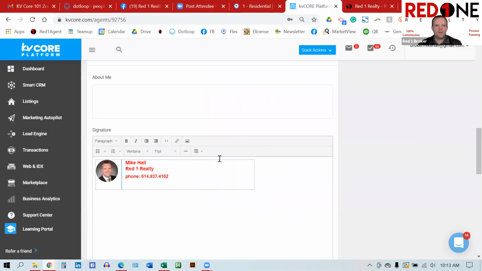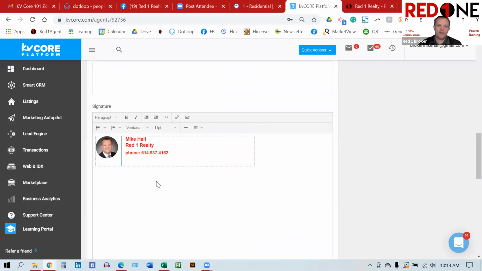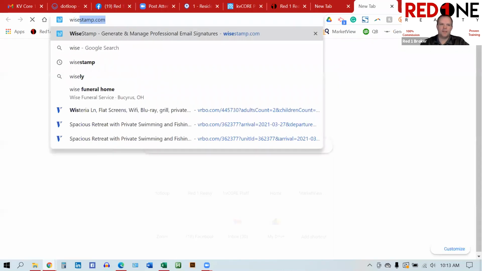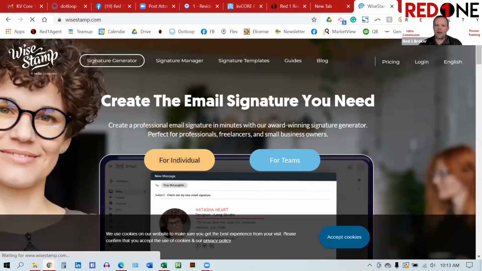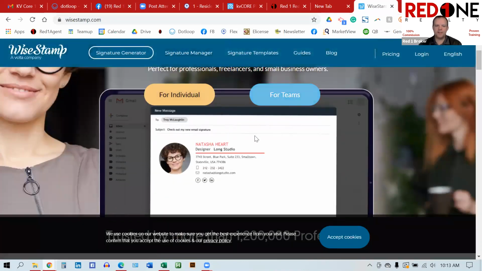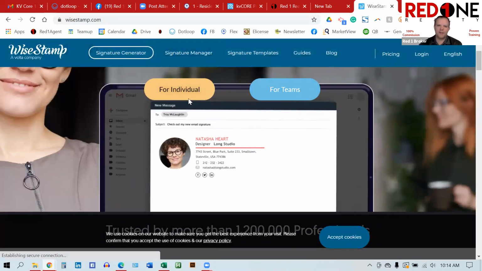And then lastly, we want to make sure that you have a signature. So I think it's okay if you just type it in. But to me, I like using wisestamp.com. And that's just WISESTAMP.com. So it automatically formats it for you. There is a free version. It just has the information at the bottom.